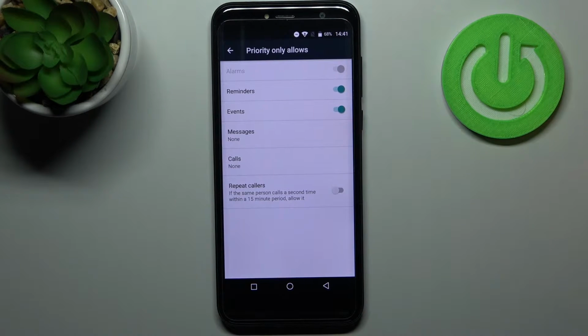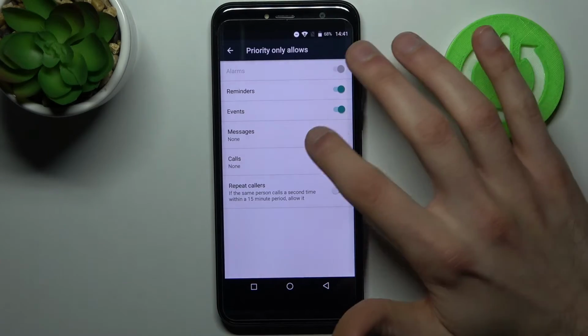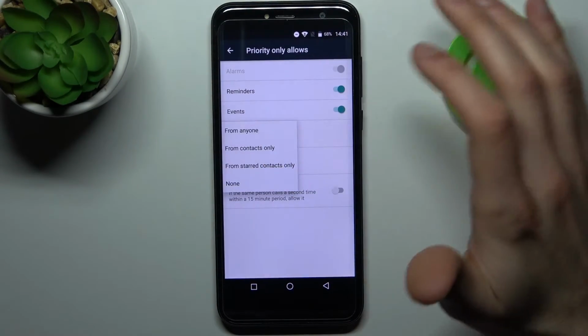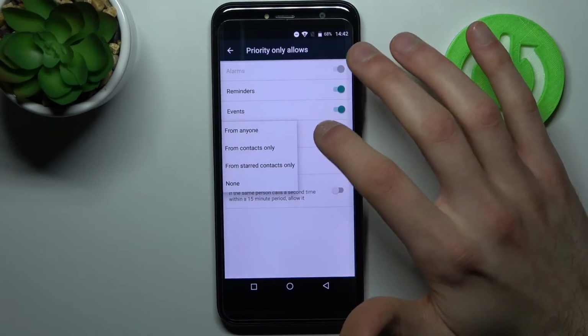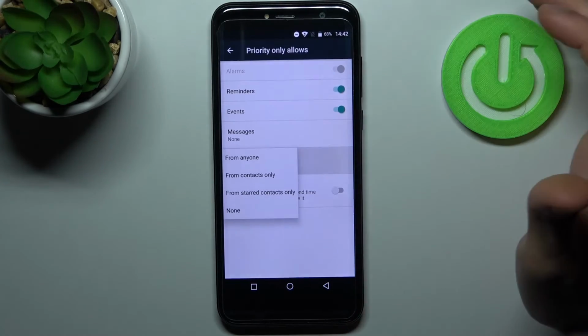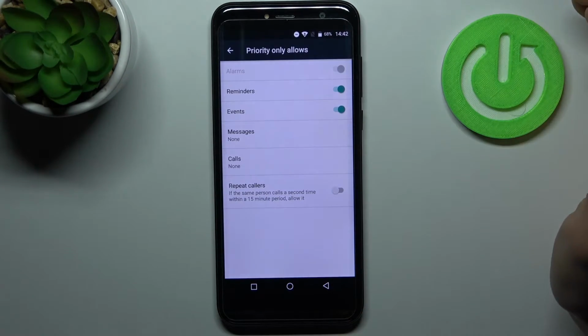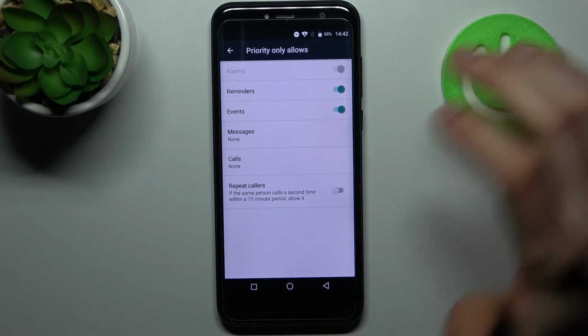For example, it could be alarms, reminders, events, messages from anyone, from contacts only, from starred contacts, or from nobody. The same goes for calls, and there's also an option, repeat callers. If the same person calls a second time within a 15-minute period, allow it.